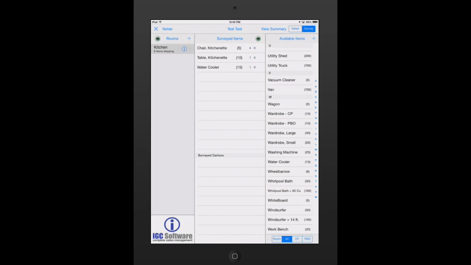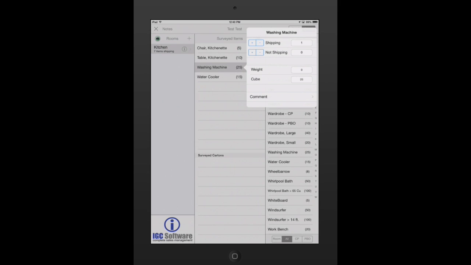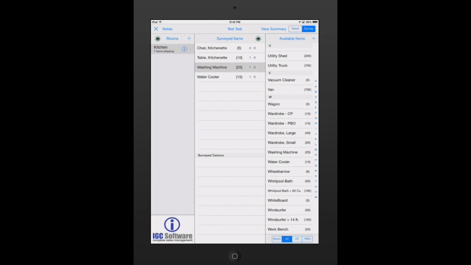That's also the same way that if you've accidentally added an item and you need to remove it, you would touch the item, you would hit the minus sign next to shipping, bringing the shipping down to 0, and then from there, just touch anywhere outside of the screen. It removes the item from the list. So that's how you're going to add items that are not shipping, remove items that were accidentally added, and also flip-flop an item if the customer changes their mind on whether it's shipping or not shipping.